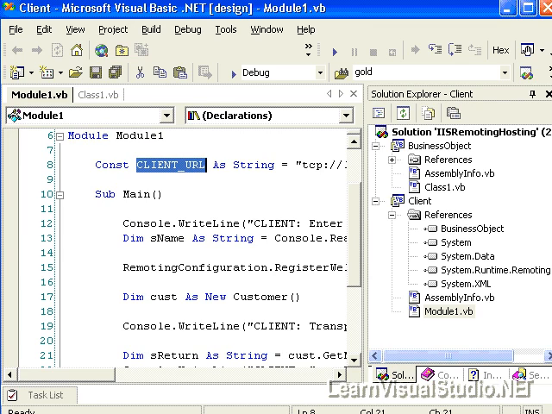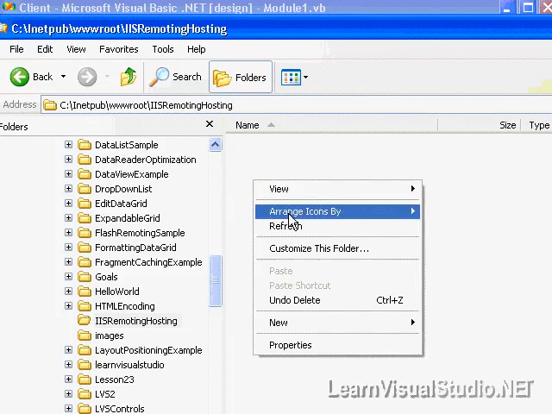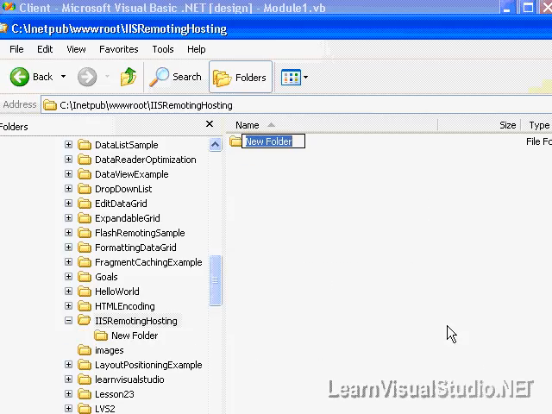Let me open up Windows Explorer and take a look at this directory. There's nothing in it right now, but what I'm going to have to do is get it ready so that it can accept our .NET assembly, and so I'll need to create a bin directory. And this is an important step. If you forget this, the application won't work correctly.